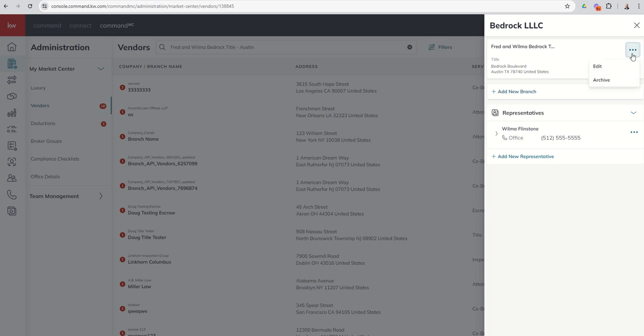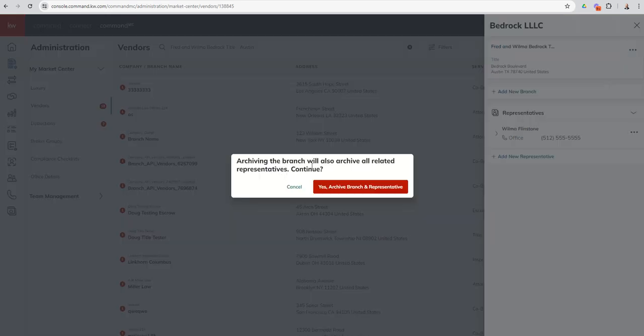If we choose to go ahead and archive the company, we can do that. And it's going to say, hey, archiving the branch is also going to archive any related representatives, which means Wilma will be archived as well. So you can choose yes, archive branch.